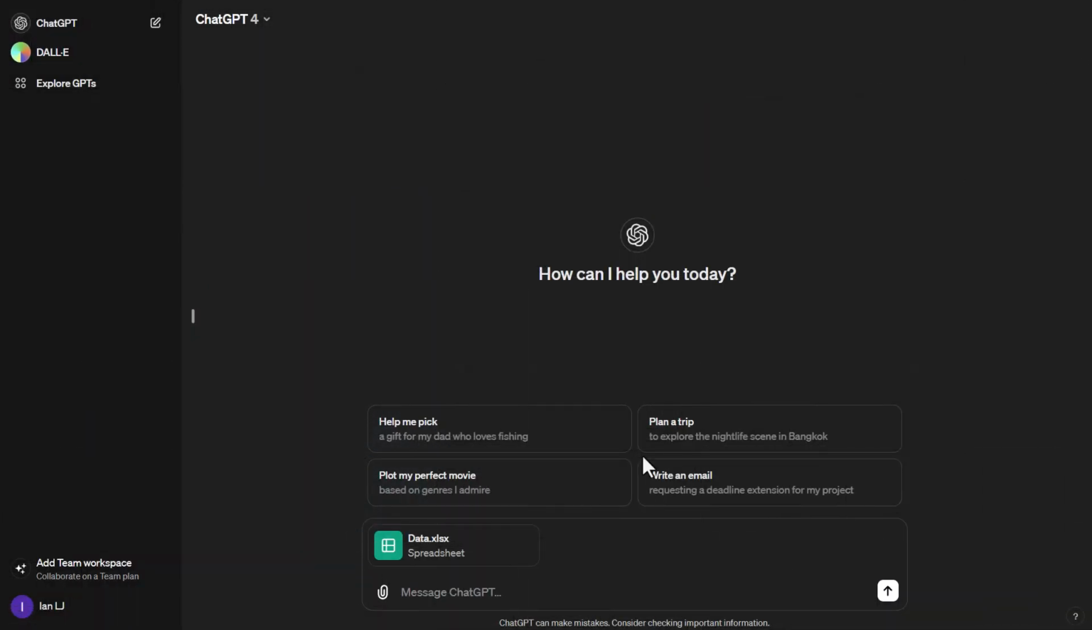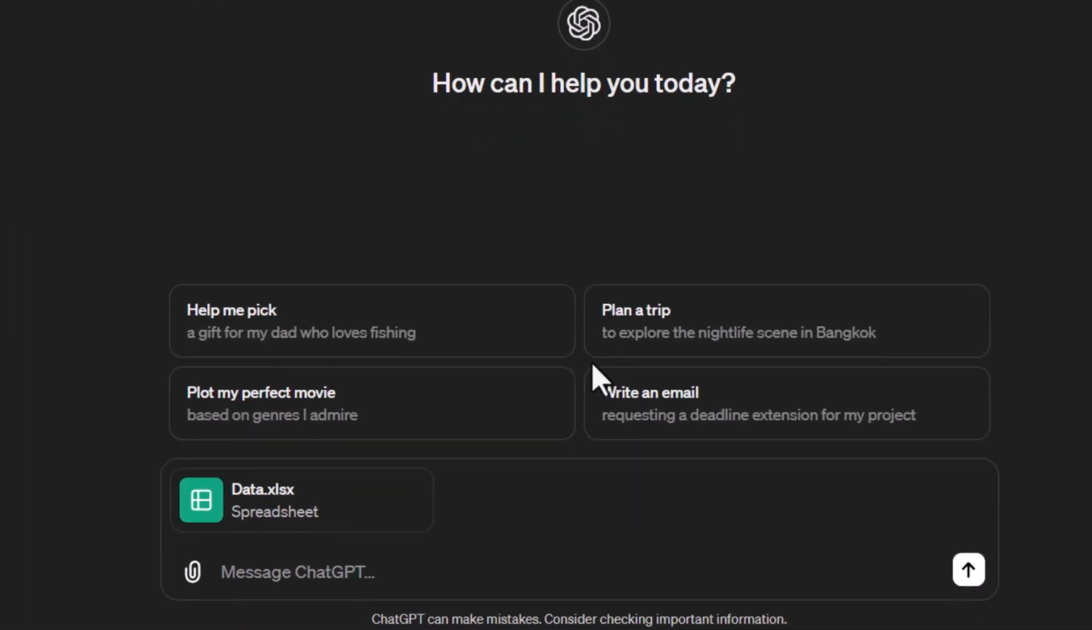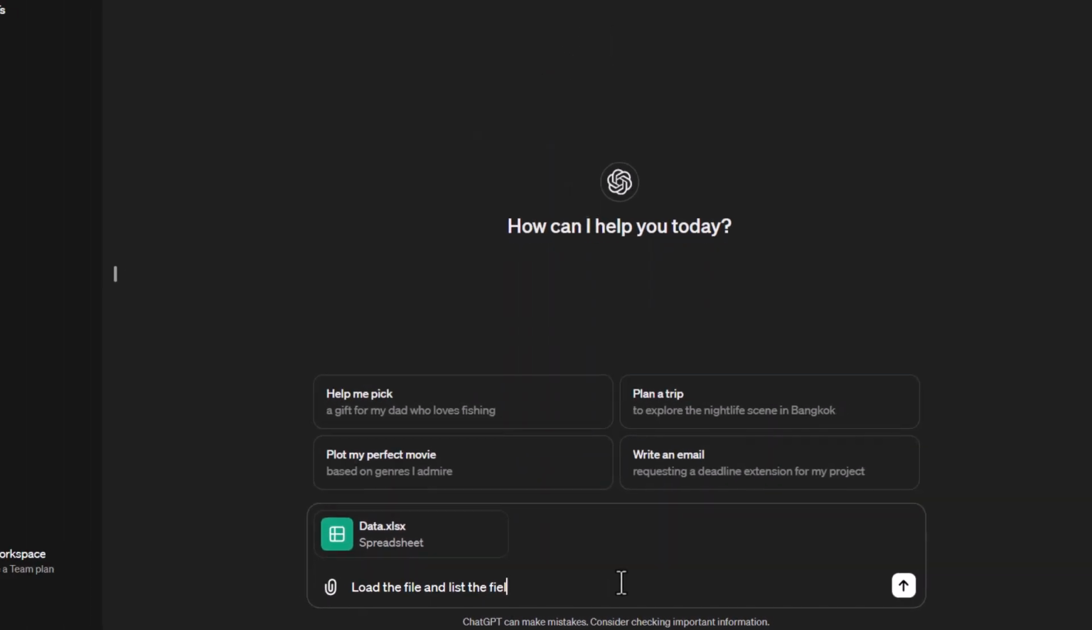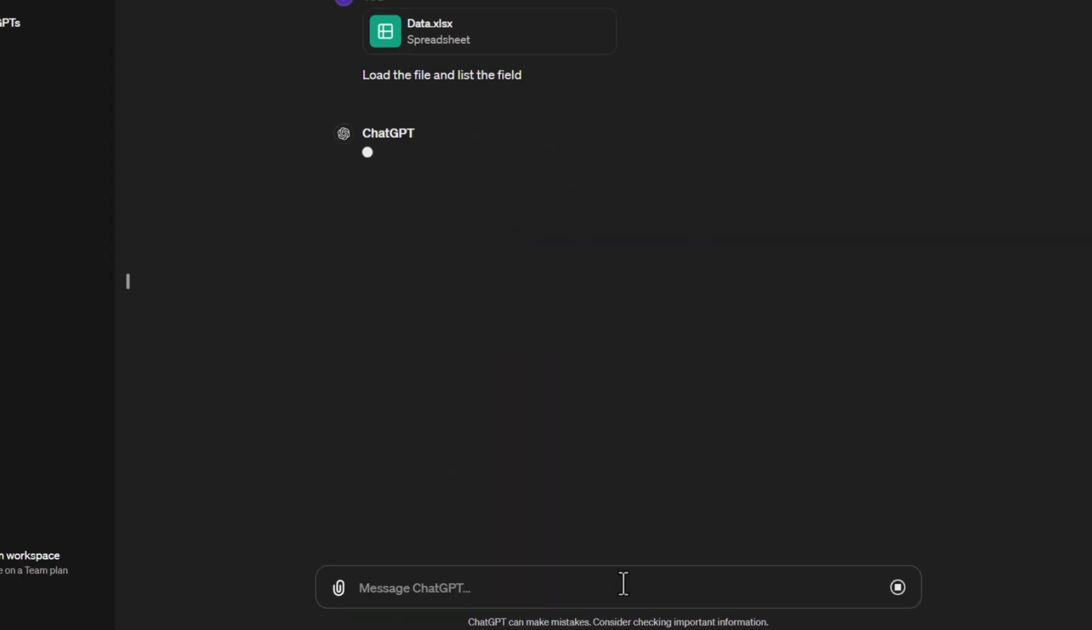Welcome to this tutorial. In this tutorial, we're going to be looking at how we can get ChatGPT to be able to filter our data. So we're going to start off like we always do. We've got our data sheet here. If you've seen my previous tutorials, then you'll know that this is a sales data set that we're working with. So we're just going to tell the system to load the file. And I'm also going to ask it to just list the field names that are in the table for the sales that we're looking at.